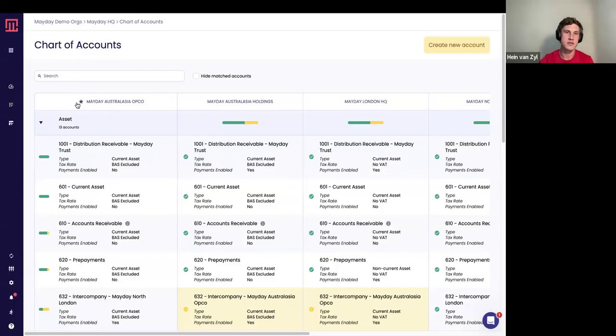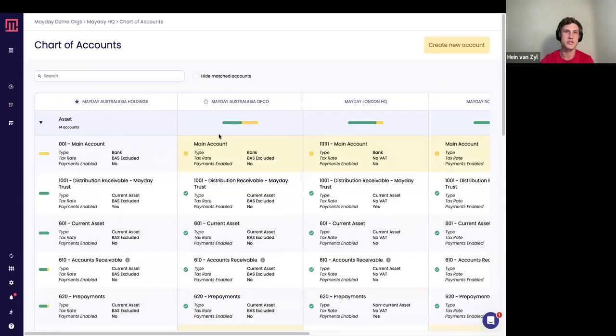But if that changes and you'd like to use Mayday Australasia Holdings as your primary entity now, all you have to do is click on that little star next to its name. You'll see that it changes to make Mayday Australasia Holdings your primary entity. And now we're comparing all of the chart of accounts across all our entities against the chart of accounts in specifically Mayday Holdings. These are changeable at any stage.